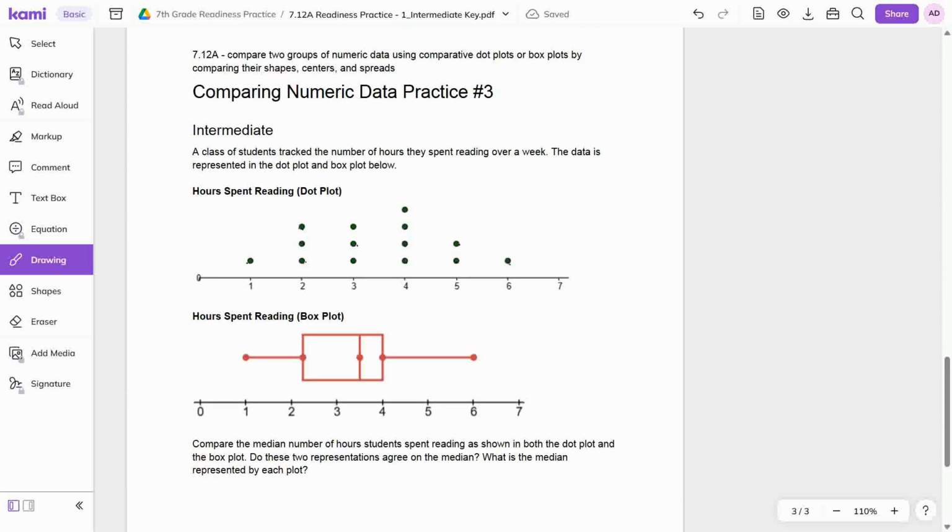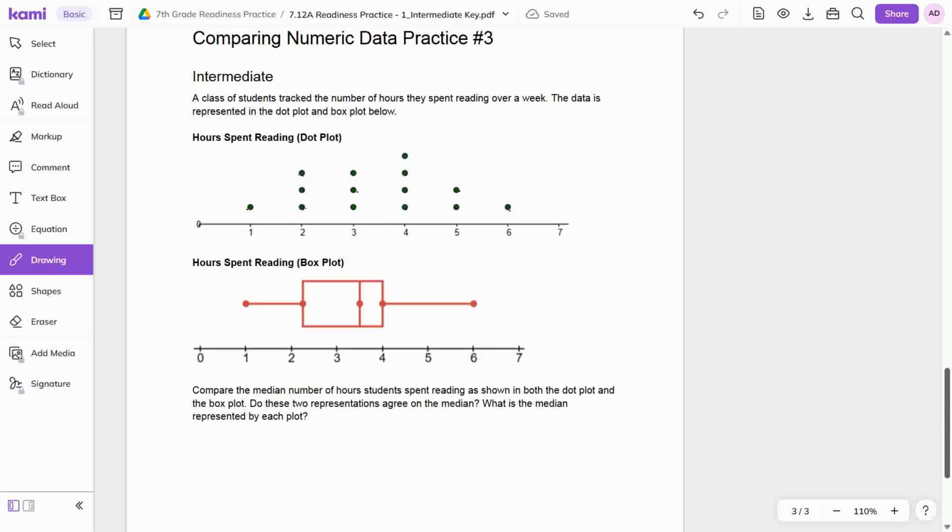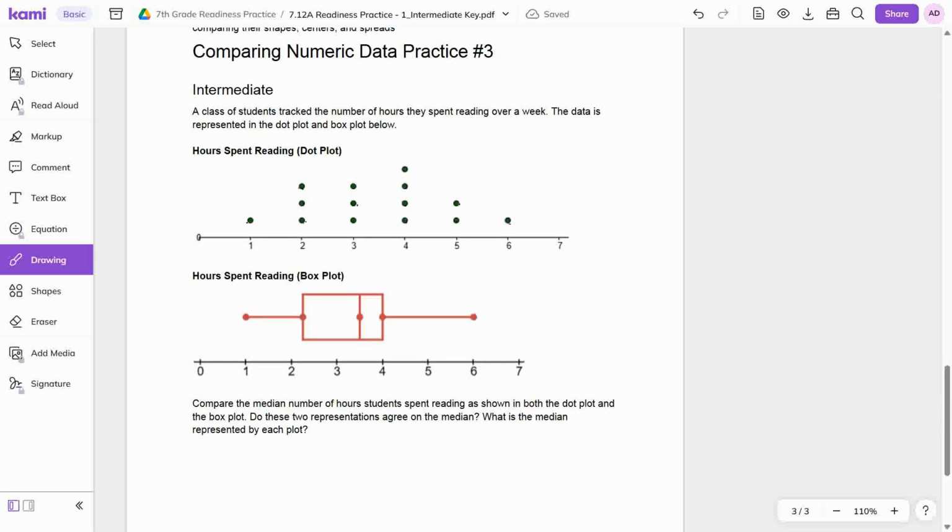For number 3, we have a class of students, and they're tracking their data on how many hours they spent reading each week in both a dot plot and a box plot. So it looks like it's probably going to be the same data, but just represented two different ways. And so we need to compare first the median, represented on both the dot plot and the box plot. Well, the box plot is easy, remember? We're just going to find this middle line. It's going to be right here.